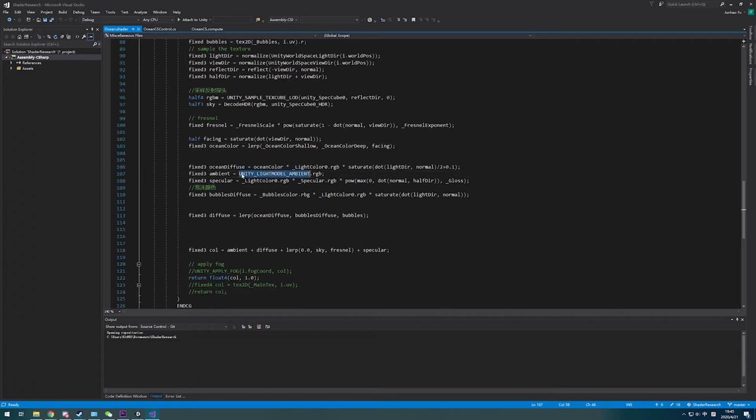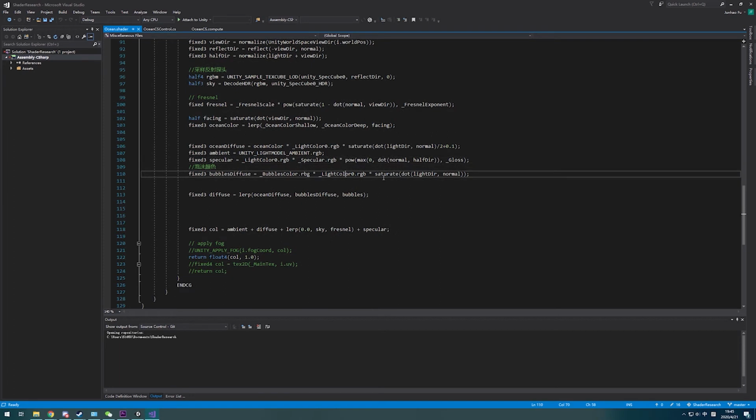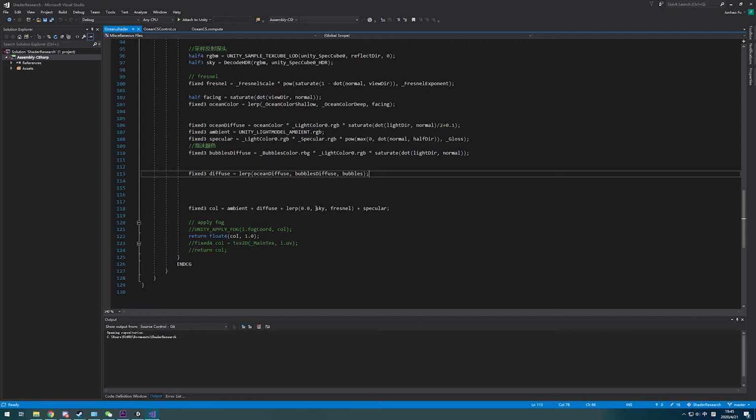Ambient is more like the environment light. For the specular, you just use the Blinn-Phong reflection model. You can search on wiki. This one is just a very classic expression. Also the bubble just gives you a bubble counter, based on the bubble map. For the ocean diffuse, you lerp the ocean diffuse color, I mean the blue, and the bubble color, like the white, based on the map.